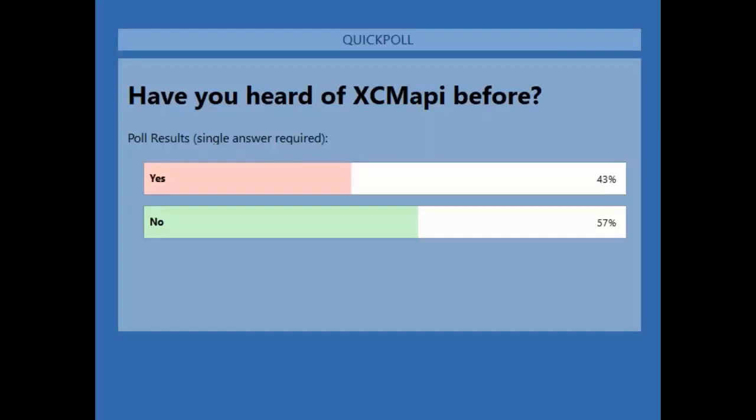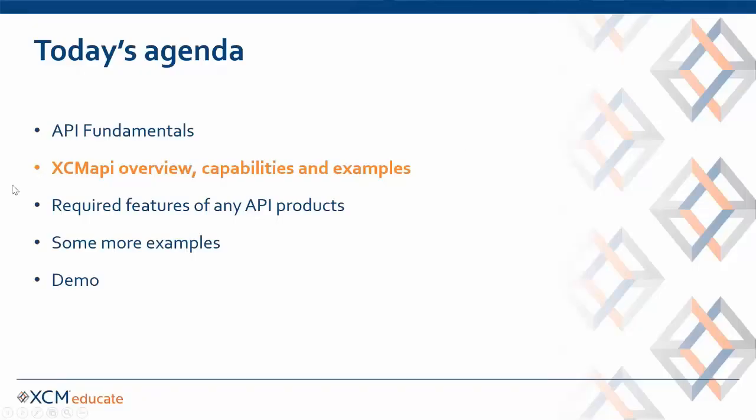So good. About 57% of people don't know XCM APIs, and 43% know. So I'm going to go into the overview of XCM API. I'll also go over the capabilities and the examples of XCM APIs.